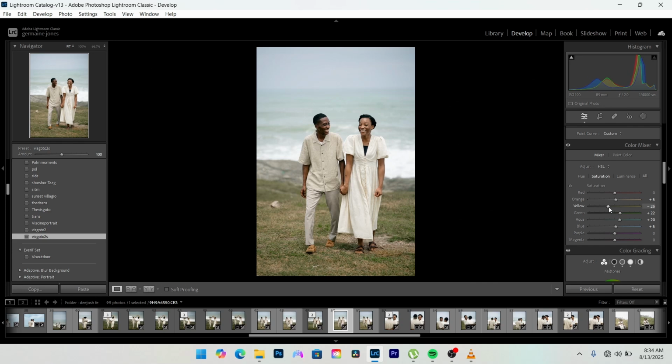I always bring my yellow down because I noticed for almost every image there's a lot of yellows in there, because I shoot also at a higher Kelvin. I shoot almost like 5,000 and above. So there's always warmth in there. There's always yellows in there. So I just bring the yellows down and I increase my greens a bit to 22. And then here you have my aqua plus 20 and then my blues plus 5.